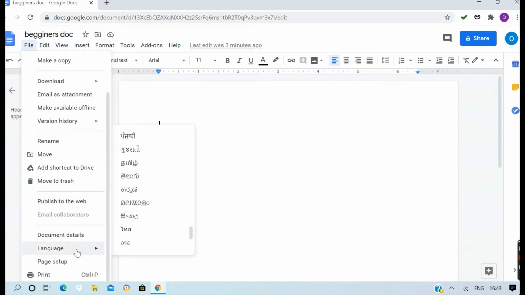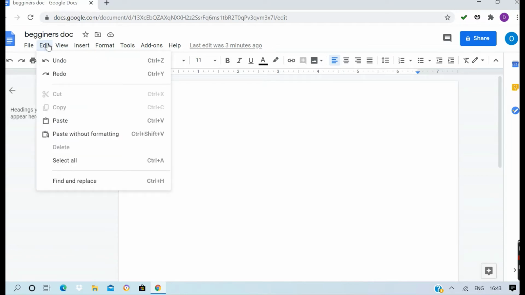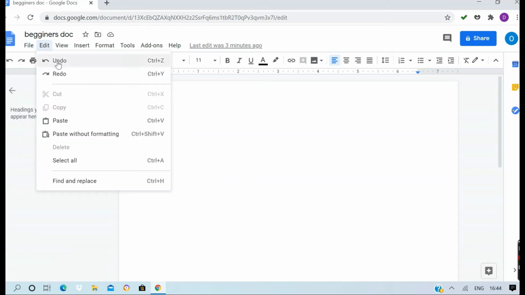We have seen up to Language. Next, Page setup. This is about setting up the page and its options. Very simple options. Now I want to explain Edit. These everyone can understand. Undo: if by mistake you deleted anything, when you click undo, it retrieves it. Redo, cut, copy, paste, these options, delete, select all, find and replace.